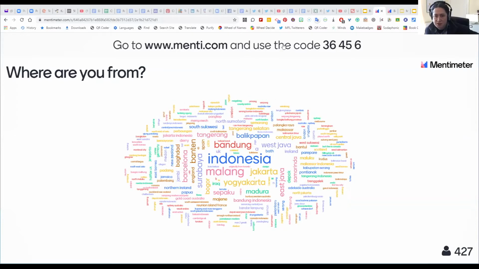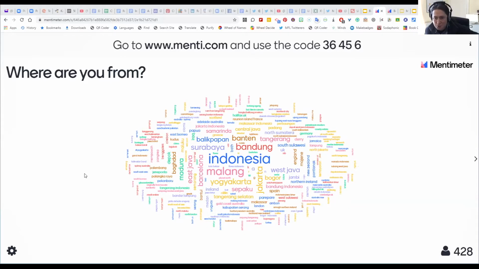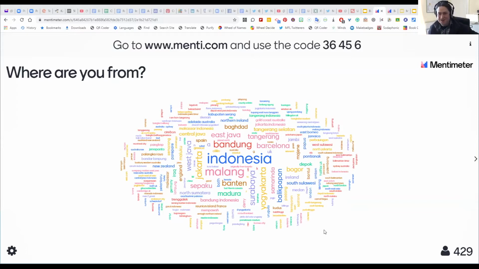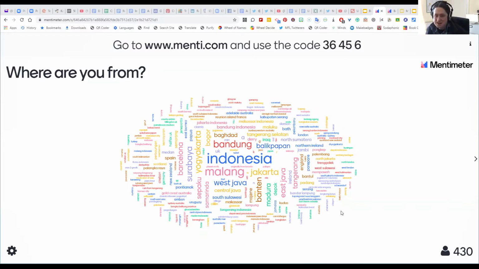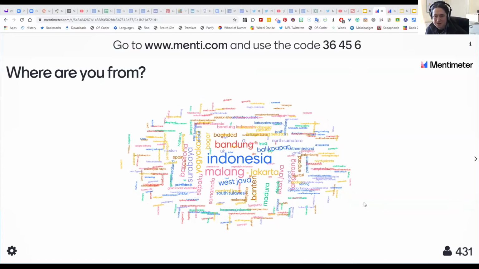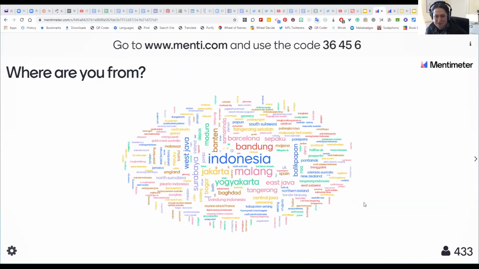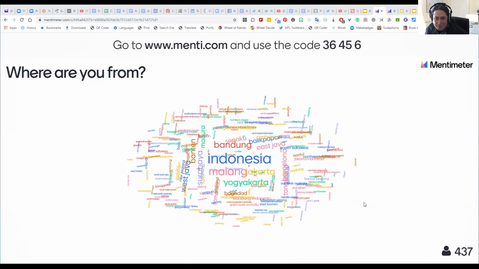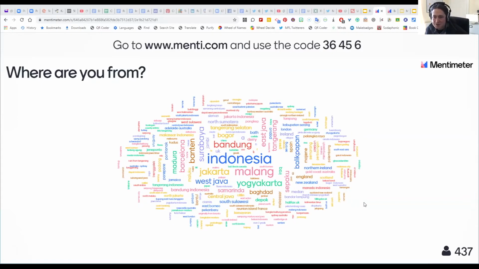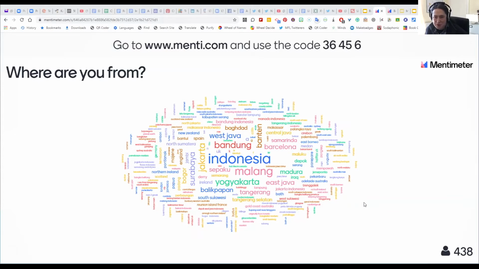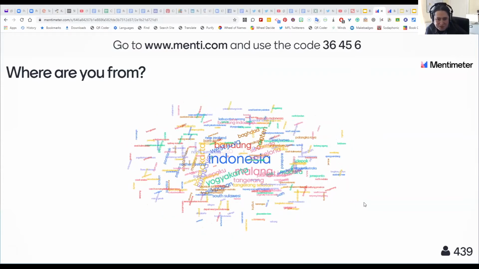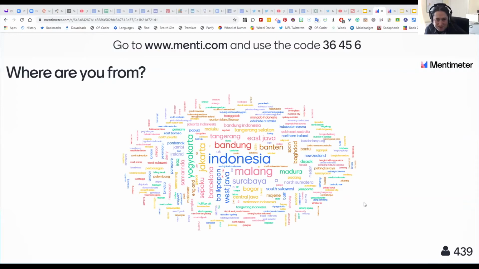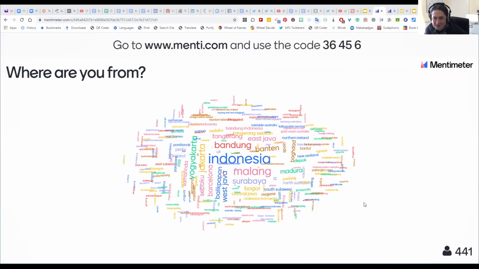Now, look at the amazing word cloud. Look at that. Isn't that an absolutely wonderful thing? There are now 430 answers so far. If I give it another couple of seconds, then we'll move on to the next question. But this is a thing of beauty. It's absolutely lovely. And again, Indonesia is the largest, followed by Malang, Jakarta, West Java. That's really great. We've got a few people from the UK as well, which is nice to see, as well as further afield. Saudi Arabia as well. That's lovely.